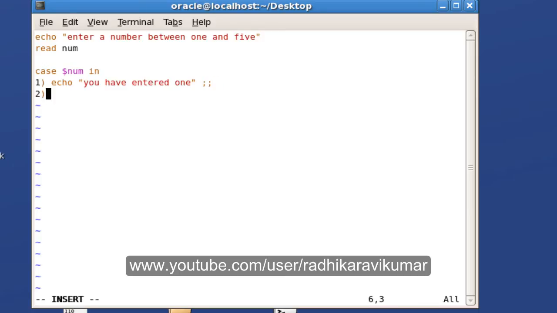In the same way, for 2, echo "you have entered 2". Just a basic program for your better understanding. We'll see programs that make use of these kinds of echo statements, if statements and so on in the upcoming tutorials. Then "you have entered 3". Let me stop the echoing out here.